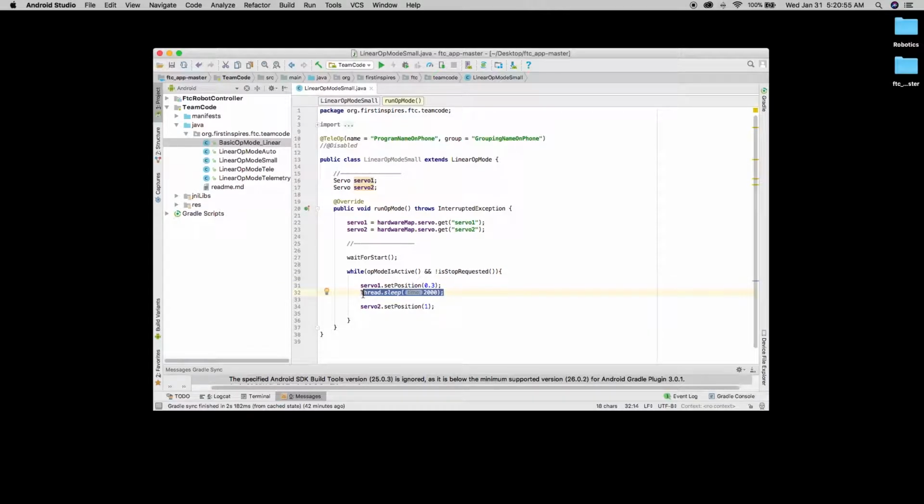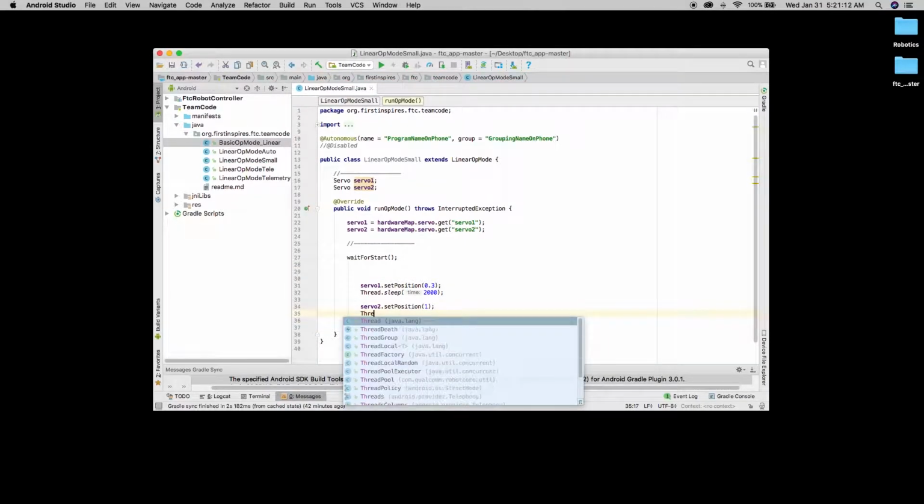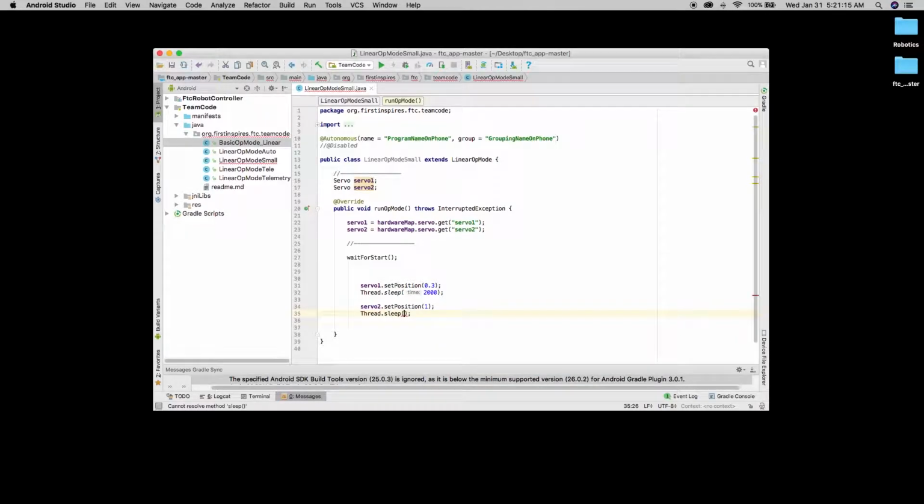Not so much in teleop because you're not waiting on other things, but definitely in an autonomous program, you want to have a sleep right there. So same with this, we could have this thread sleep for 1 second, that's 1000 milliseconds, and then have it set the position back to 0.5 to stop it. Now, that's the gist of that.